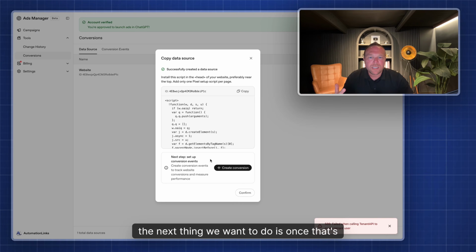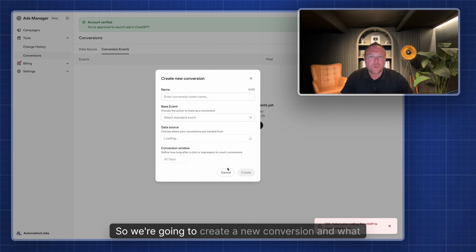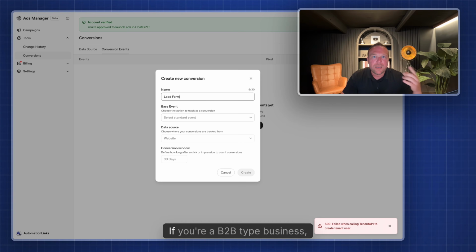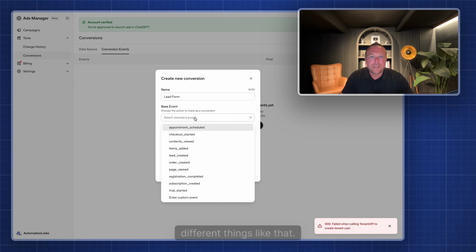The next thing we want to do, once that's published, is we're going to set up our conversion event. So we're going to create a conversion. And what I'm going to say is basically just a lead form. Now, if you're an e-commerce business, you're going to want to set this up for purchases. If you're a B2B type business, you just need contact forms. You're going to fill it out for that. If you're a SaaS company, you're going to do it for free trials and different things like that.